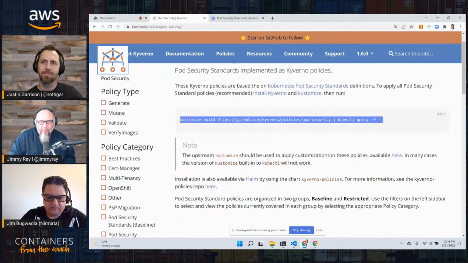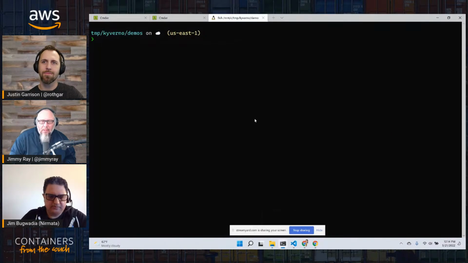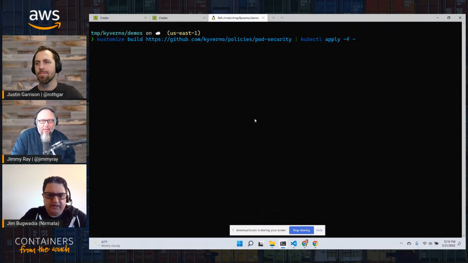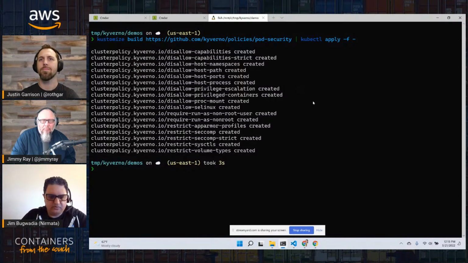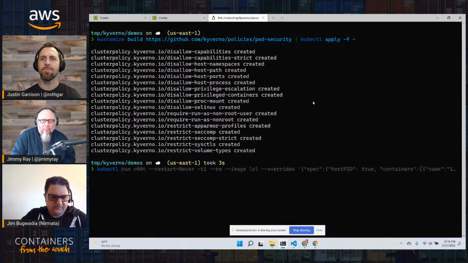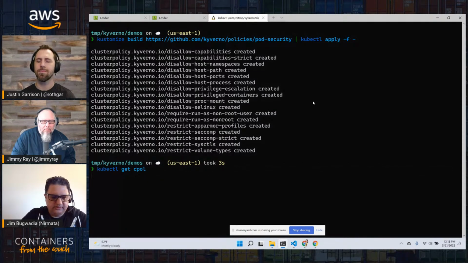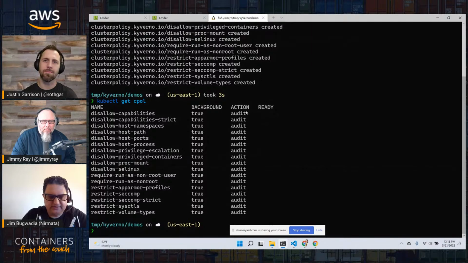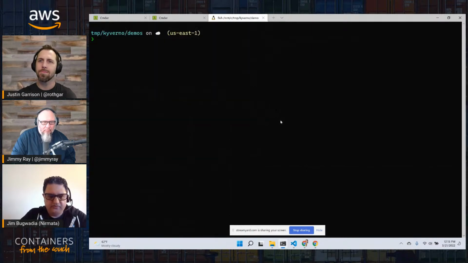So at this point, we've got Kyverno installed. Can we see it in action, see what it does? Yeah, so let's go ahead and apply pod security policies, right? I'm going to apply just the default from here, and what you'll see is now, if I do get, I see a bunch of policies. I see they're in audit mode, right?